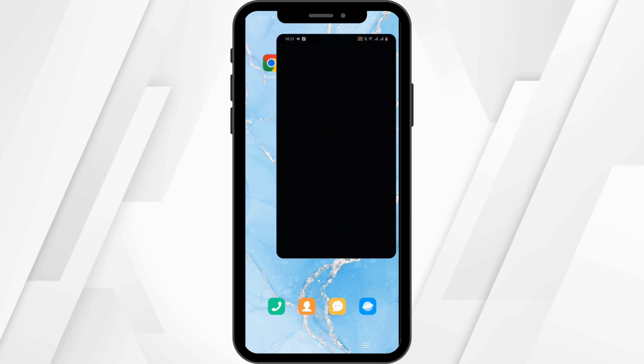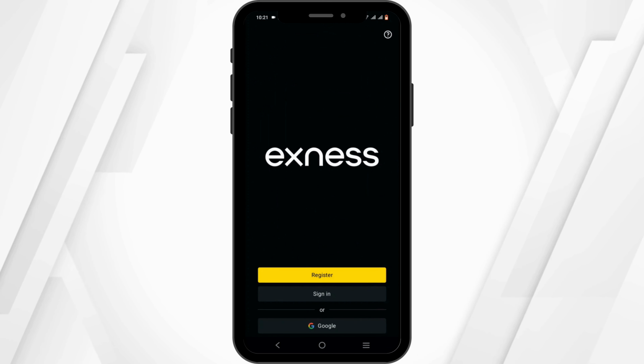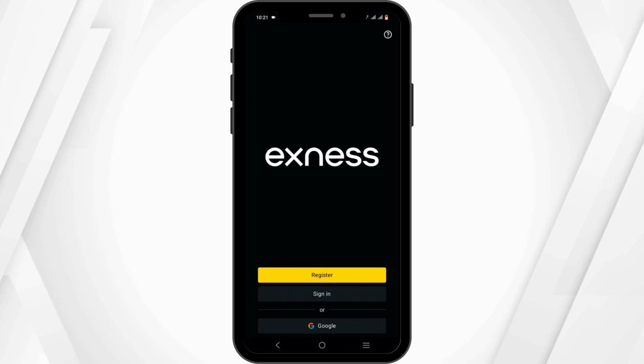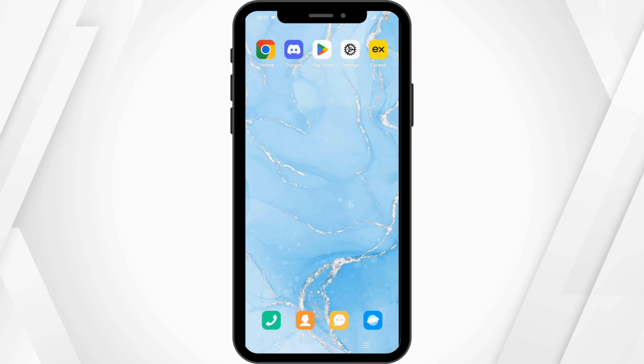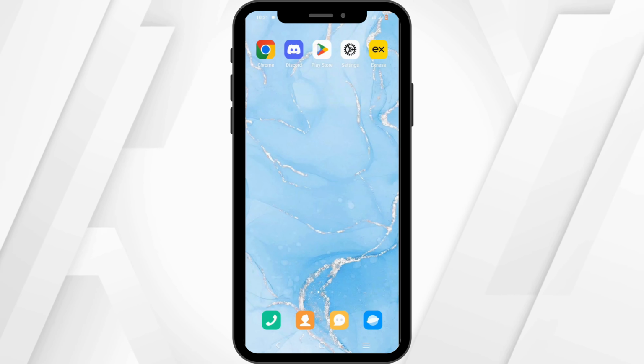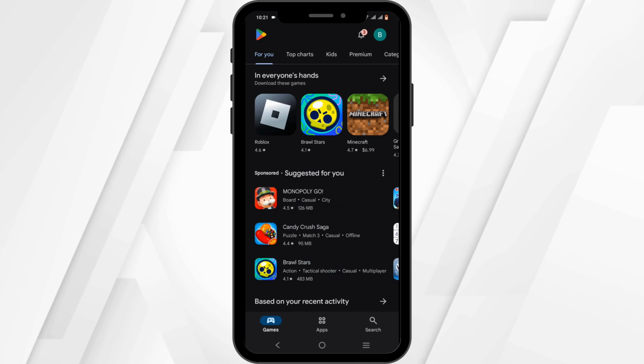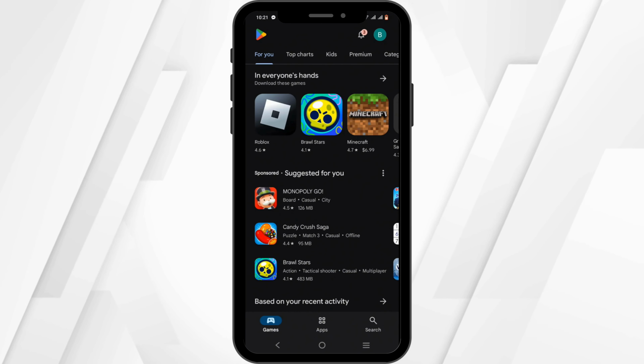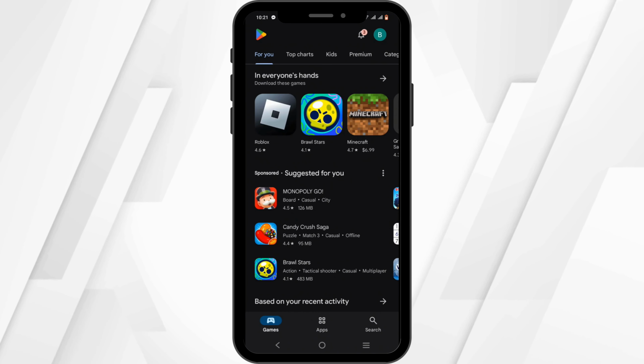To download the Exness application on your mobile device, it is pretty simple. So firstly, if you are an Android user, go ahead and tap open your Play Store, or if you are an iOS user, go ahead and launch your App Store on your device.